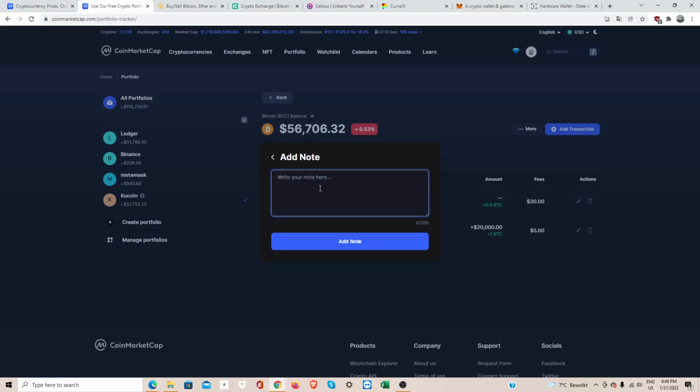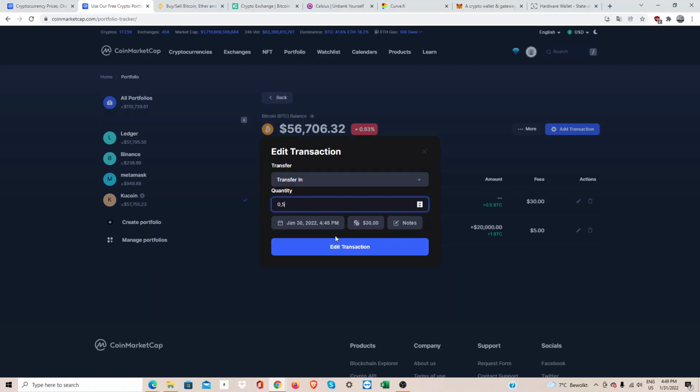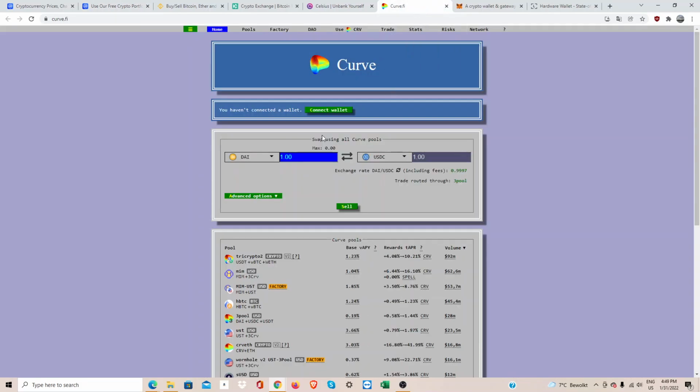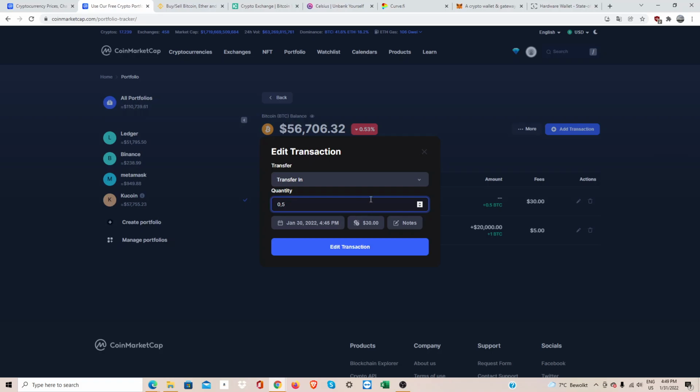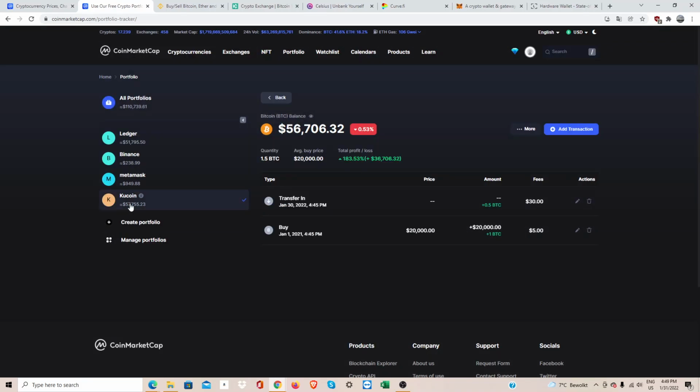And we can add a note, let's say funds from Curve Finance, something like that. Because maybe you had some funds on this website and you decided, okay, I don't want to have my funds stored there anymore, so I remove it and transfer it to my KuCoin account. And now you see the total portfolio.